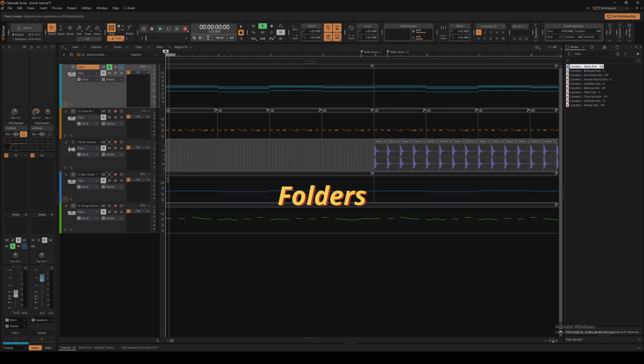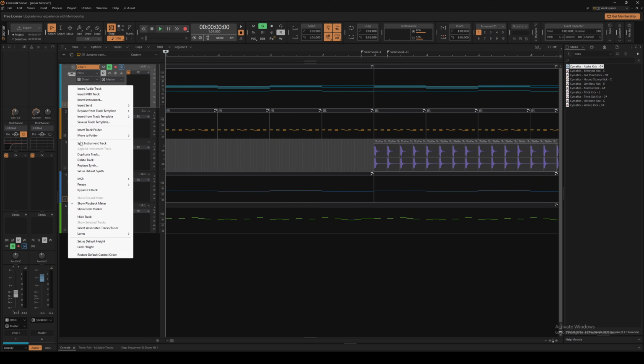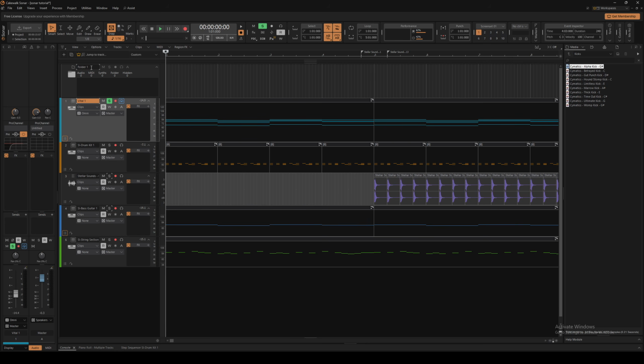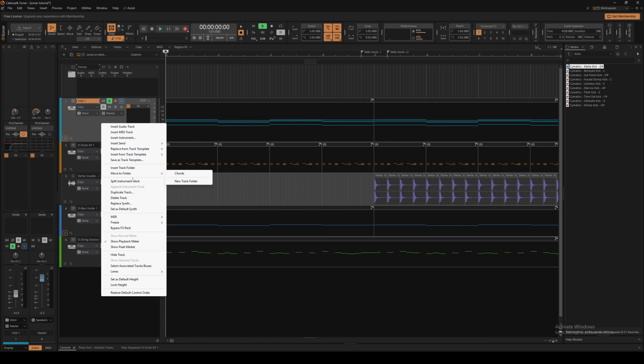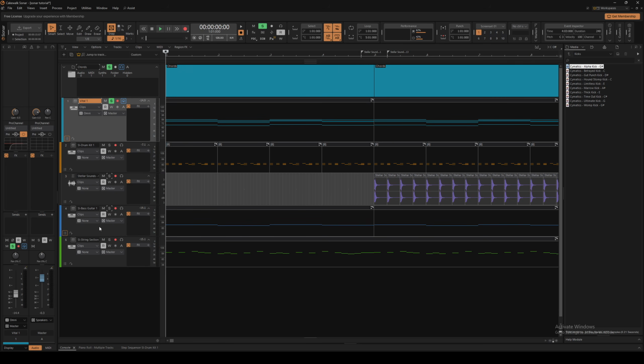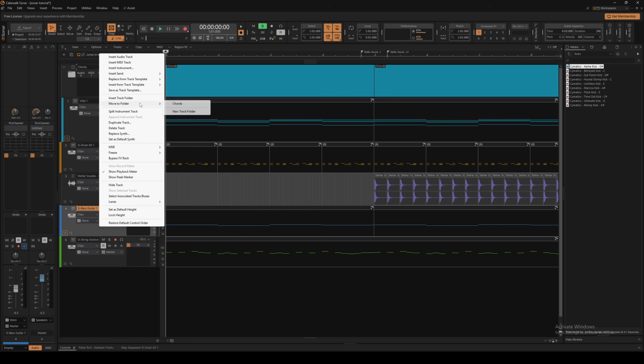When you start adding more tracks, it will start getting messy. You can right click on a track and then you can insert track folder. You can change the name of the track. I will change this to chords. You can add these tracks to the folder that you created. So I'll add this to chords. I'll add this to chords just for now.